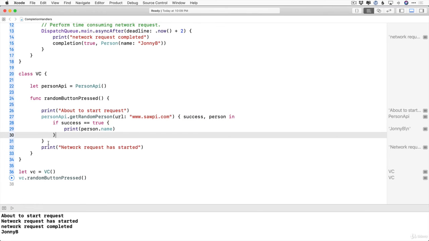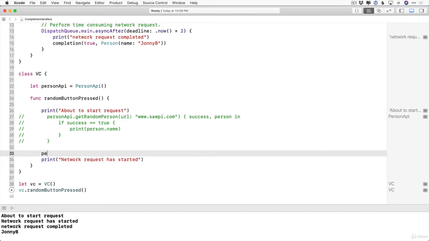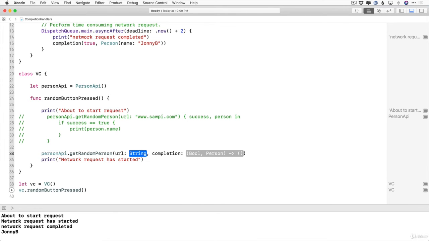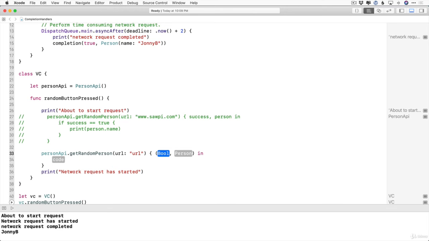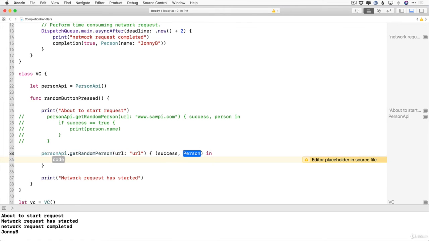Now you don't have to go through all of that we just did. For instance, if I comment this out and I call that same function again, personAPI.getRandomPerson(url:), and I go ahead and give this a URL, and then I tab over and I press enter, you'll see that we get the expected autocompletion. So here you can go ahead and give this a name, success, and this you can give a name, person. And you can actually give it whatever names you want, all right? So this should be looking familiar to you.